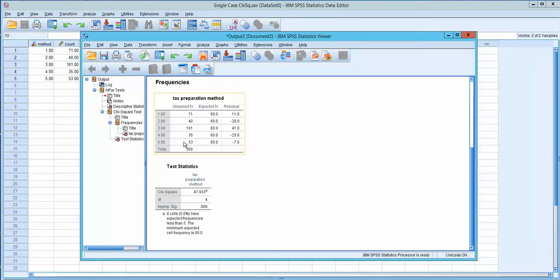So this is what the story is. There are differences, statistically significant differences between the different tax preparation methods that people used for filing their taxes. That is what this analysis means.